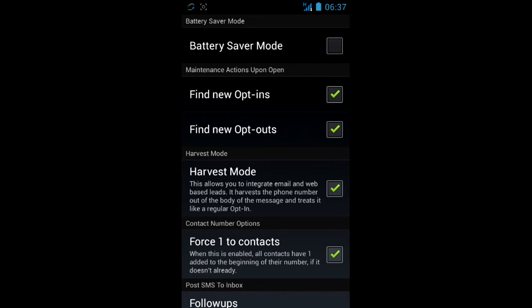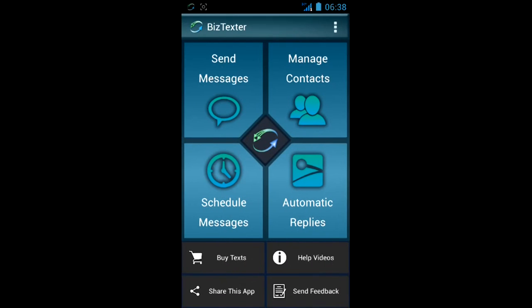What harvest mode allows you to do is integrate email and web-based leads. It harvests the phone number out of the body of a message and treats it like a regular opt-in as if it came through the text message inbox. So we're going to demonstrate this here real quick. We're going to move over to the computer and I'll get started over there.